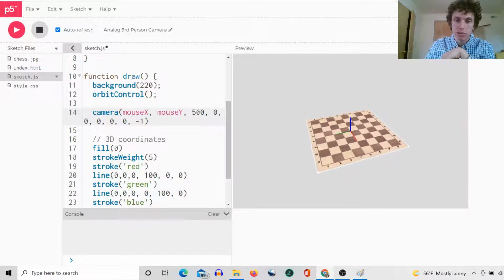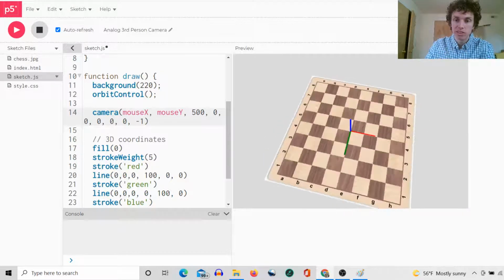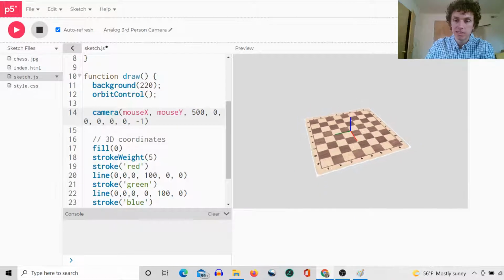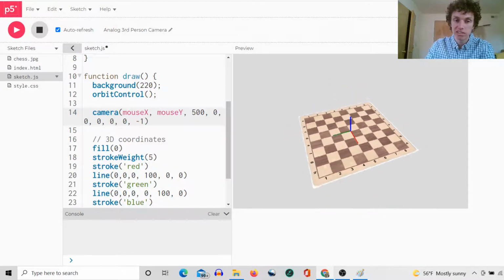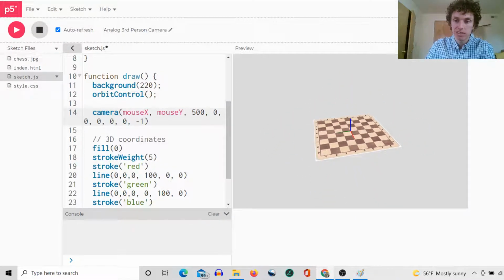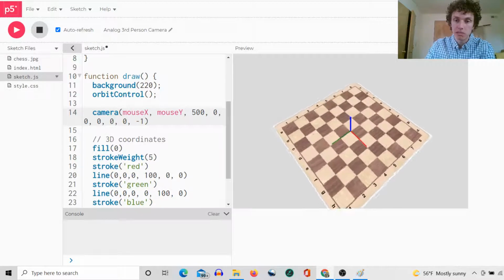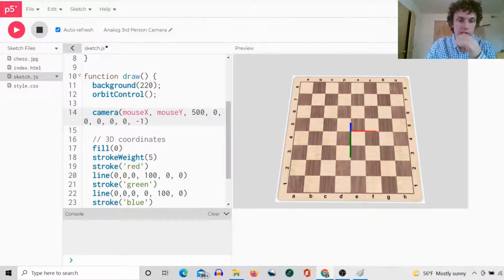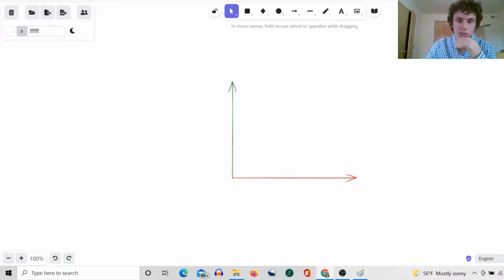But all we're doing is moving further away. So we're moving in the positive Y and X direction. Z is constant at 500, and we're just moving away from it. And that's not what we want. We want to move in a circle around it. So to do that, we're going to need some sine and cosine stuff.